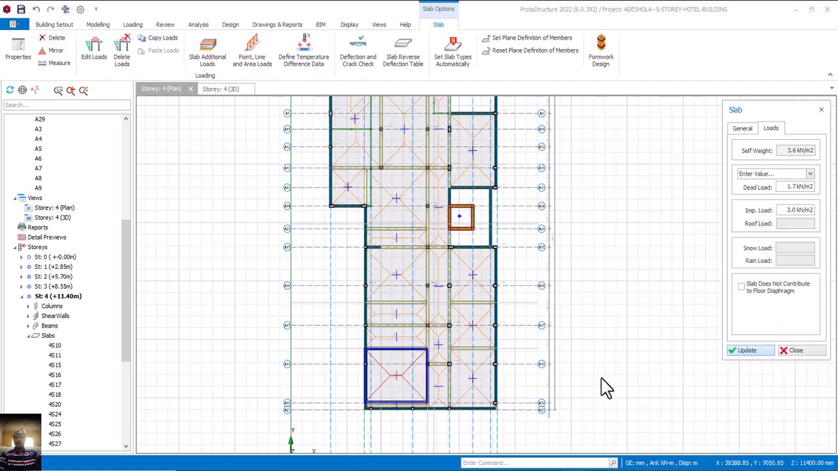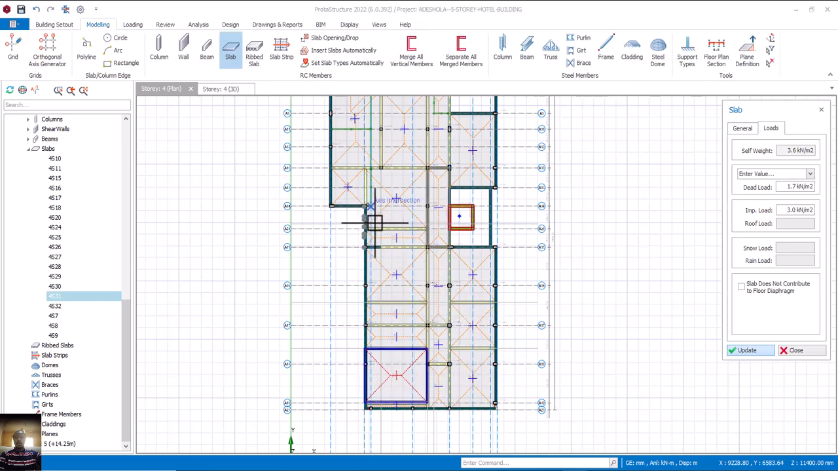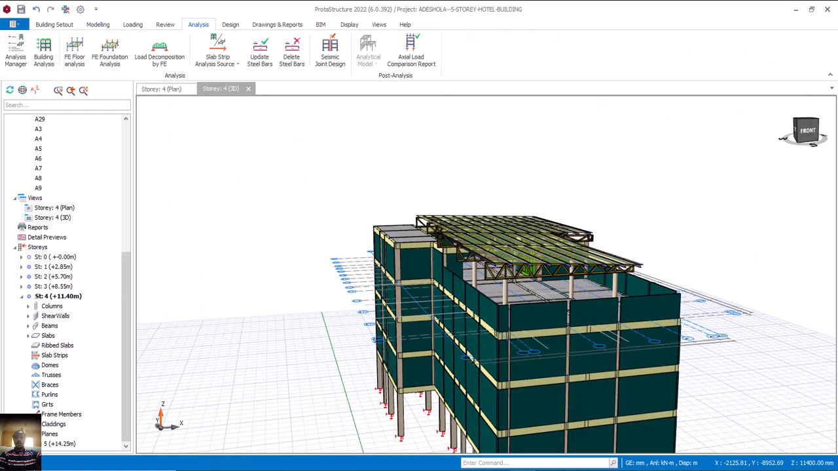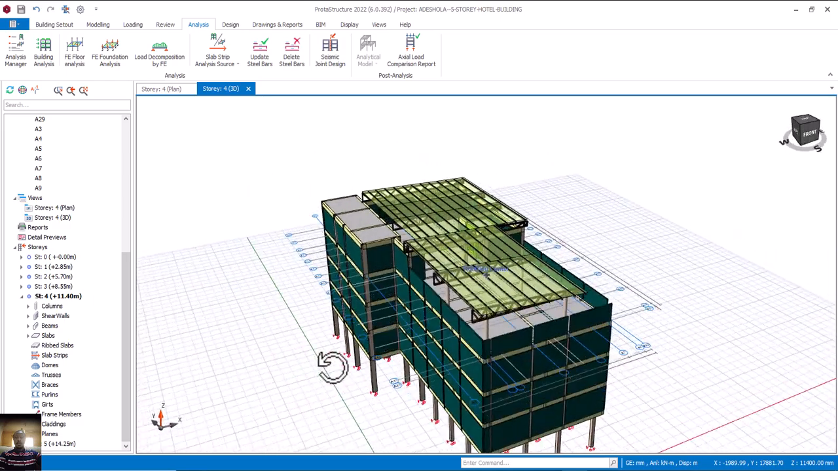I'll now update this. Click on update. And that is fine. So I'm going to delete all of this one, copy this load and put it on all of them. Okay, thank you very much. So as you can see, we are done with this. We have reloaded. We have done all that is needed.